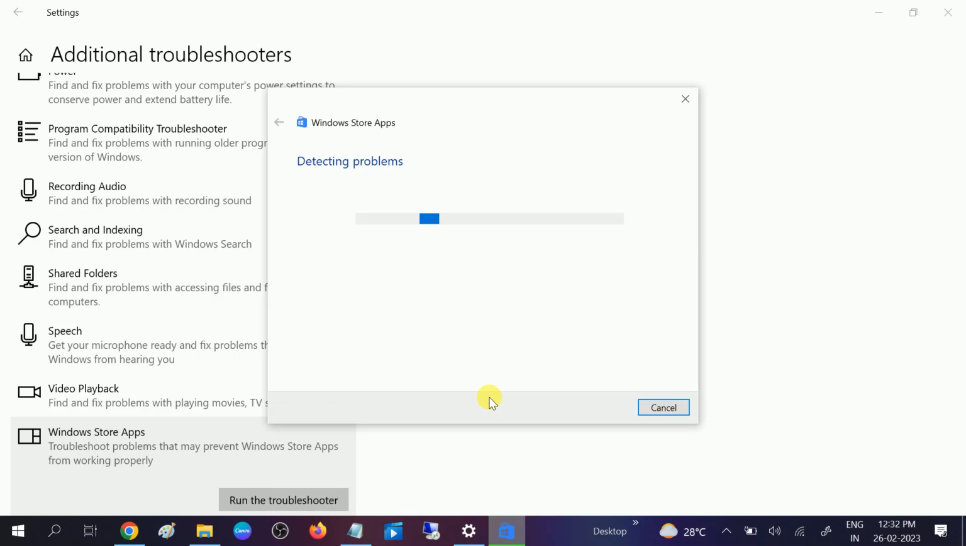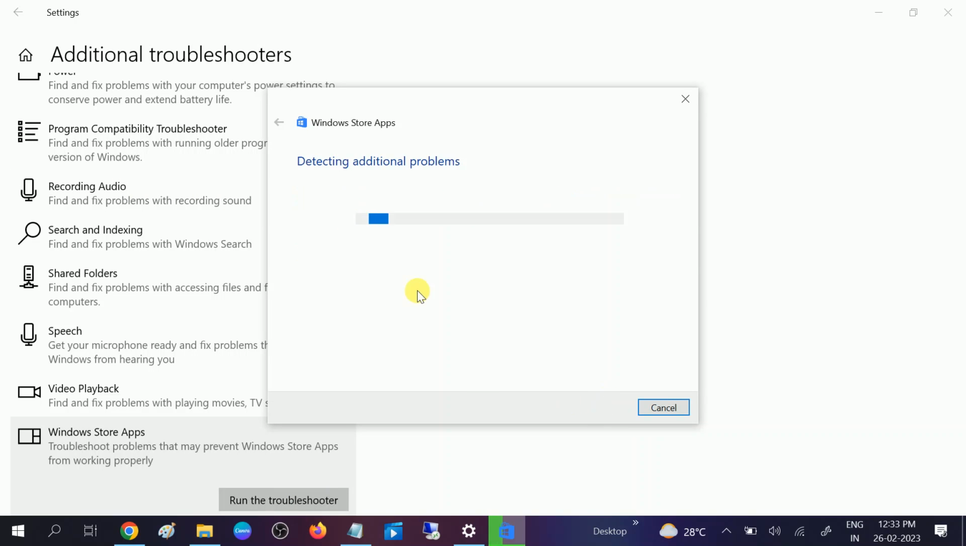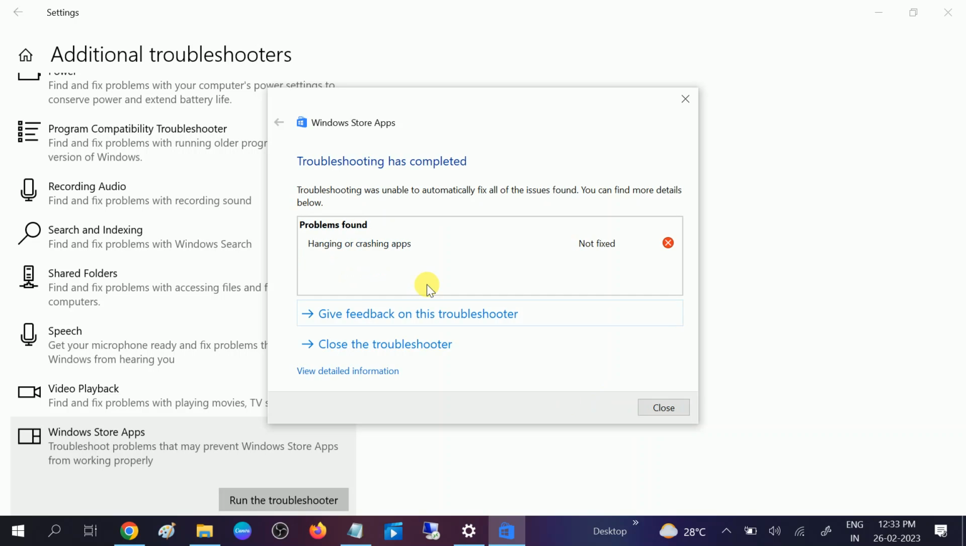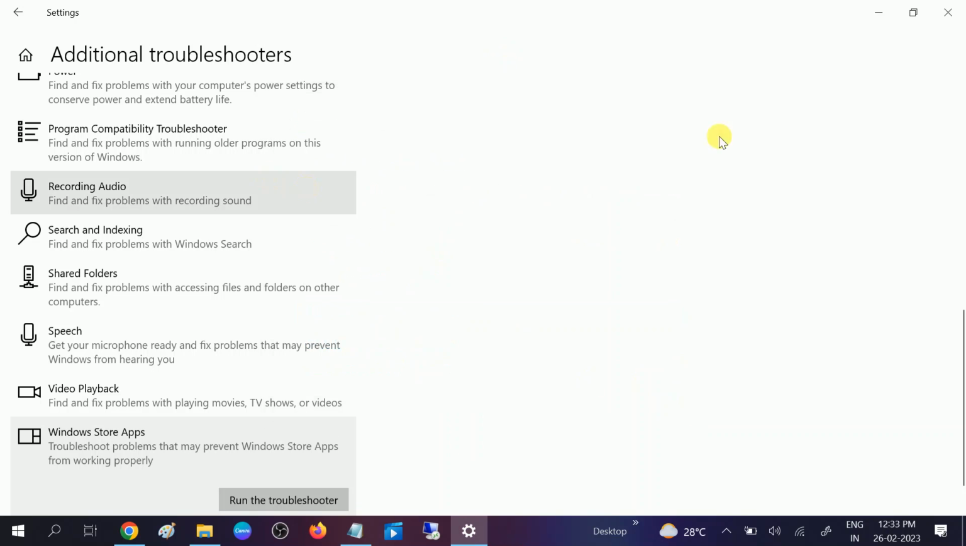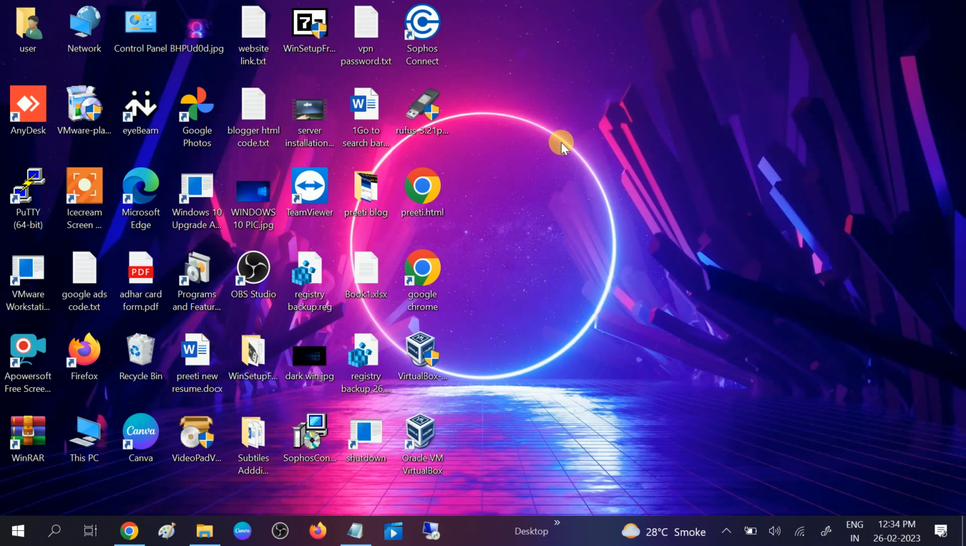If not, we can move to the second method. So let's wait. Now you will get this option. Click on next. Okay, close this option. This has not fixed the problem, so we can go to the second method.